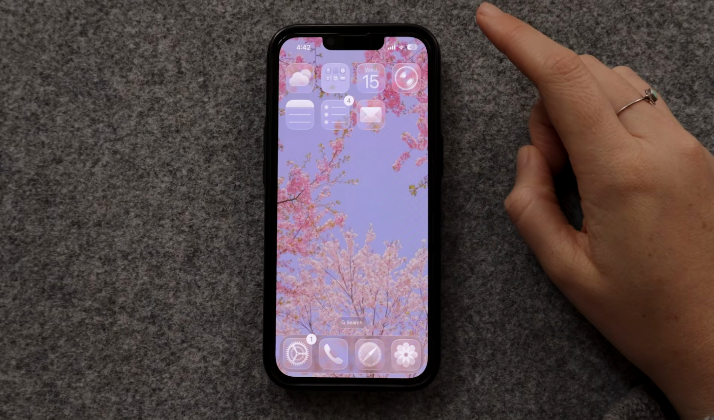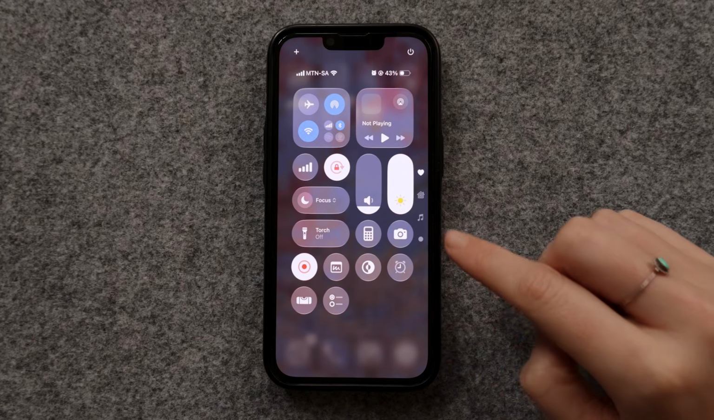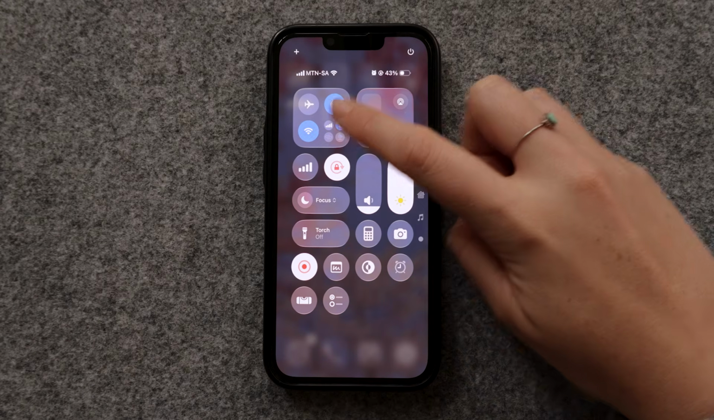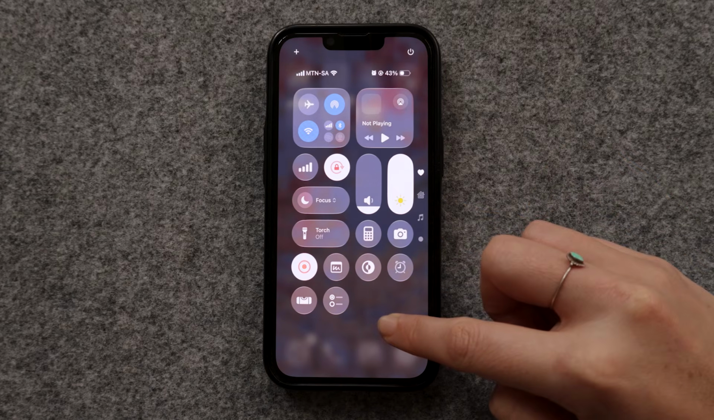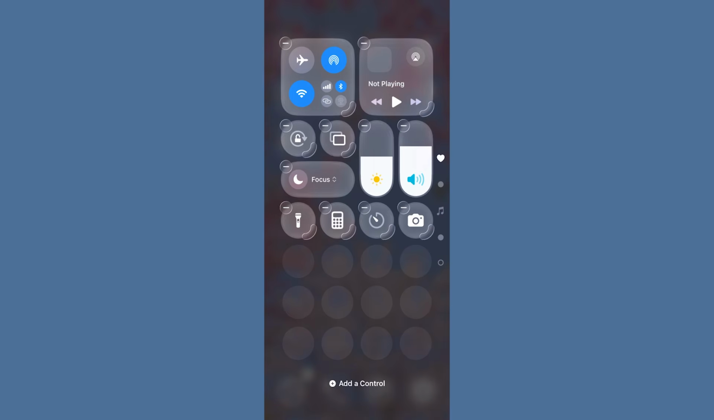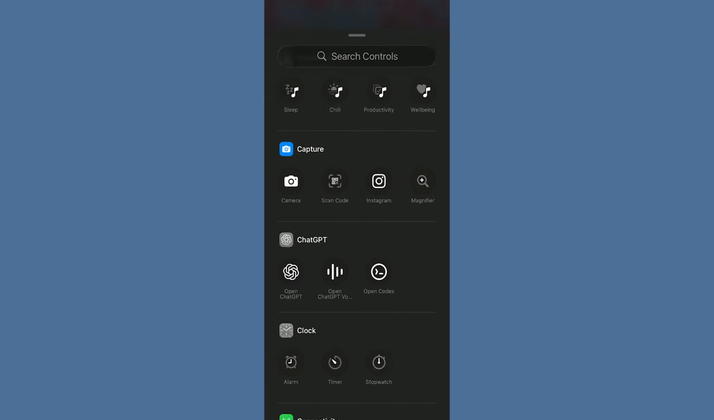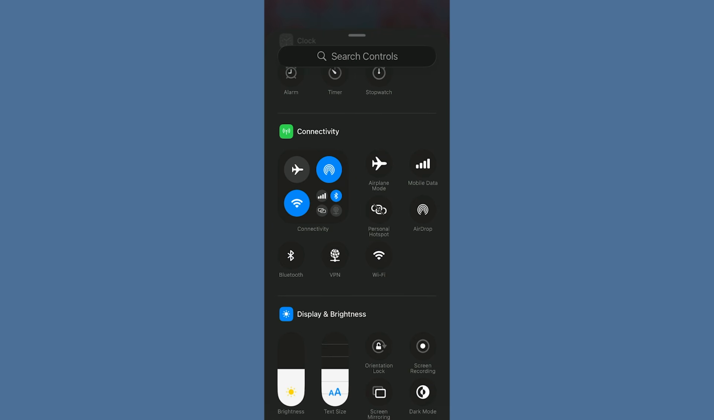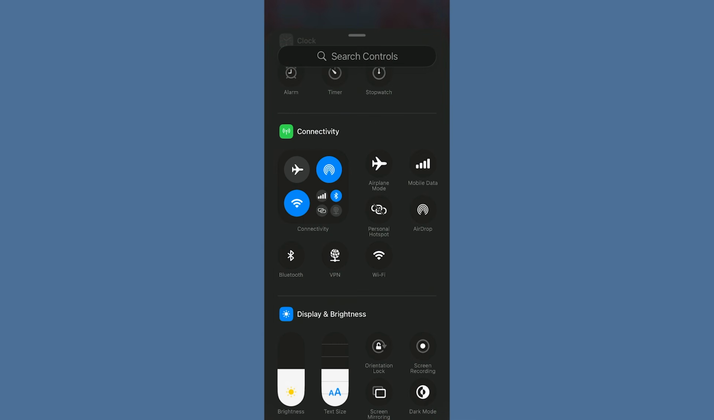Swipe down from the top right corner of your screen. This is your control center. It's where things like your flashlight, Wi-Fi, and your screen brightness settings can be accessed. Press and hold down on a blank area to enter edit mode. To remove something you never use, tap the minus button on it. To add something new, tap the Add a Control button and scroll through the options. Choose the tools you need easy access to every day.